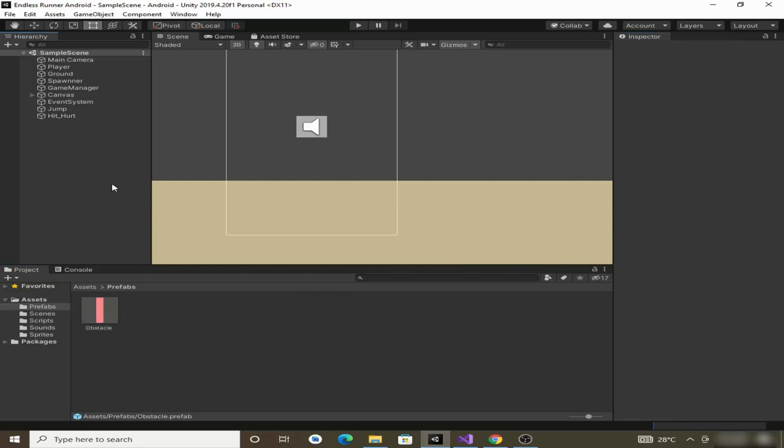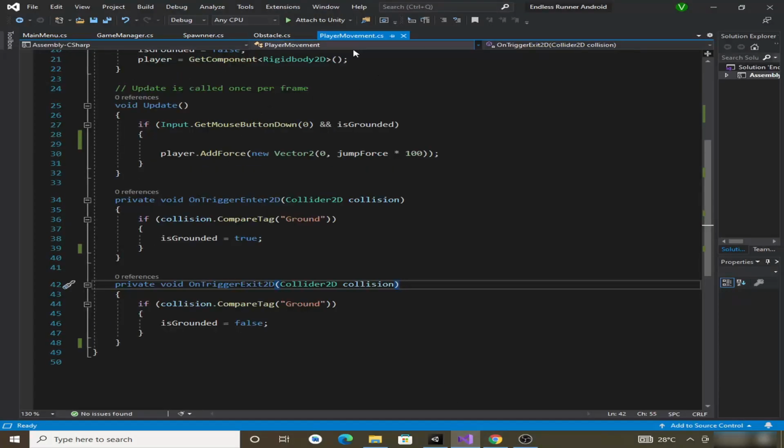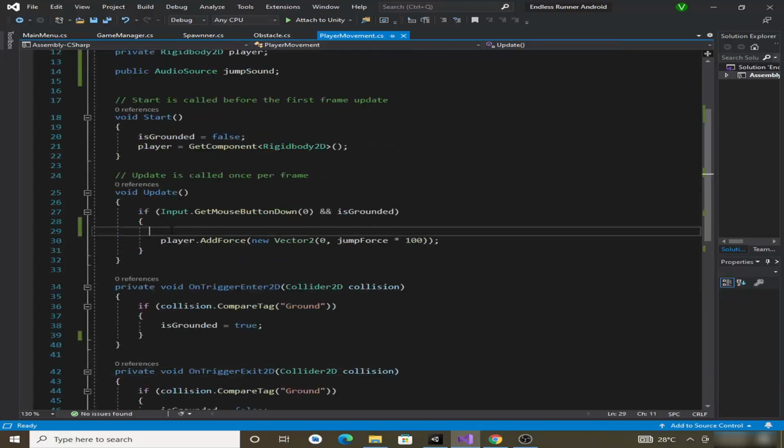Now we want to play this sound whenever our player jumps. So in the player movement script, we will play it whenever we tap on the screen. So let's say jumpSound.Play. Now it will play the jump sound whenever our player jumps or we tap on the screen.